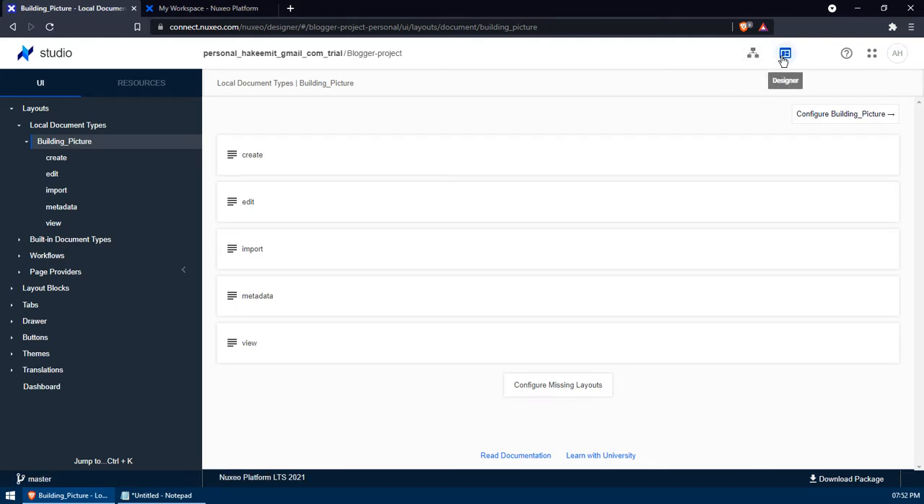Now when you click configure the layouts, it will directly go to the designer part. As you can see here, we have a UI part section and resources. So under that layout, just now we have created our own building picture. So you have the following layouts. So you can go through one by one and configure it.